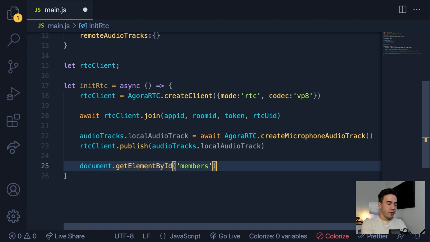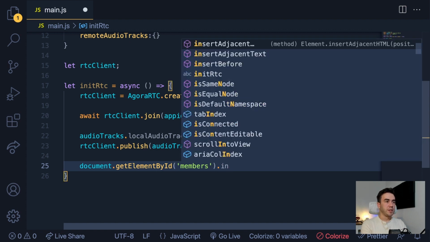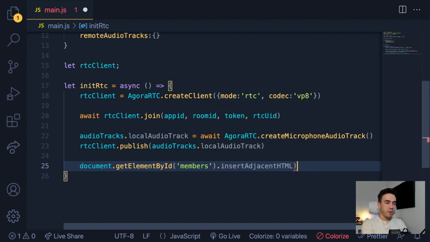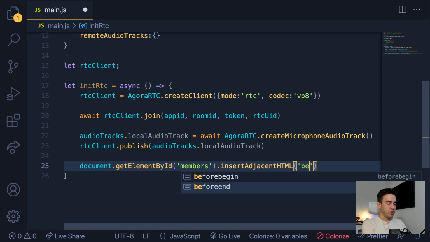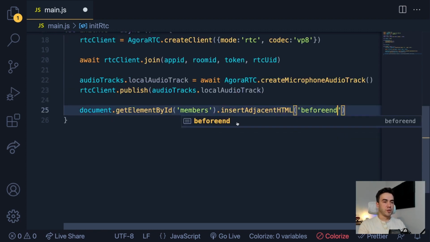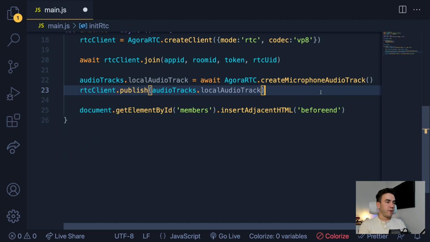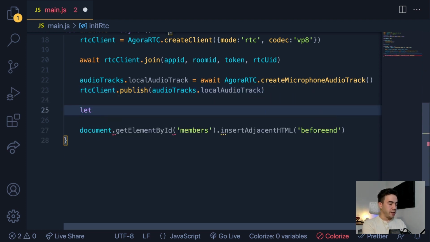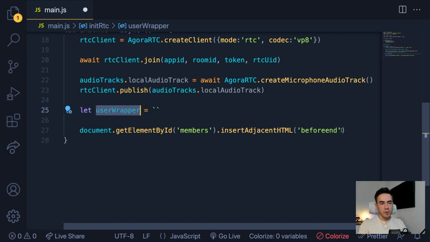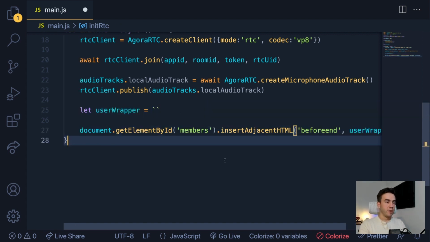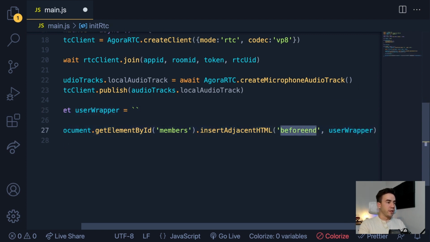And in here, we're just going to go ahead and call insert adjacent HTML, and we want to specify the placement of it. So we'll just do before end, and I'll just try to scroll here. And then the actual element itself, what I'm going to do is actually create a container here. So we'll just call this user wrapper, and I want to be able to specify or clean up this code a little bit. So we're going to add that as the second parameter. So we're just adding this specific element before end inside of the members wrapper here.